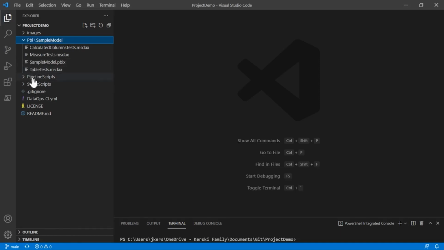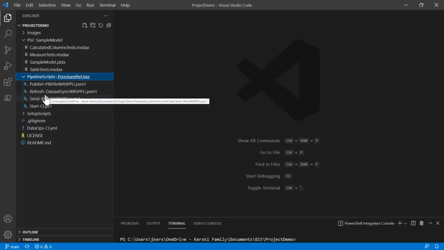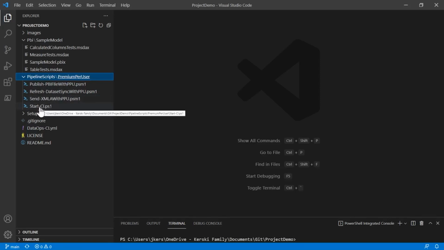Outside of the PBI folder is the pipeline scripts. Let's expand on that. Now within that, I have a set of PowerShell modules that will help run the pipeline, including the Start CI PowerShell script, which is kicked off by the pipeline.